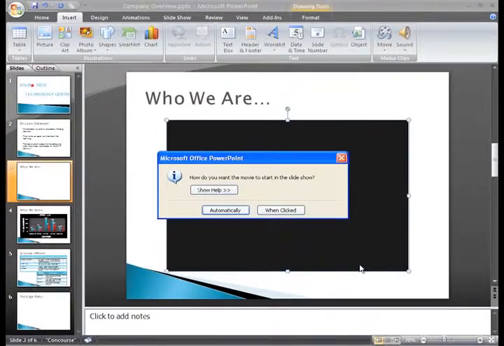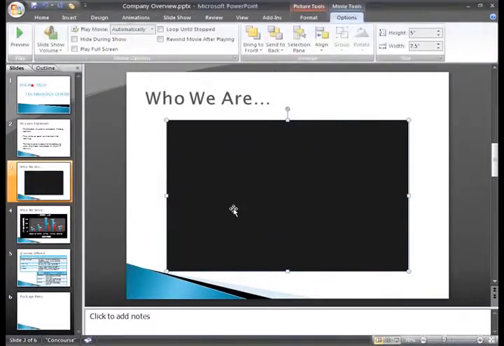You have to choose whether you want the movie to start automatically as soon as a slide appears in the slideshow view, or if you want to click to make the movie start. If you plan on saying something about the slide topic before you want the movie to play, it may be a good idea to choose the When Clicked option. I want my movie to start as soon as the slide appears, so I'll click Automatically.